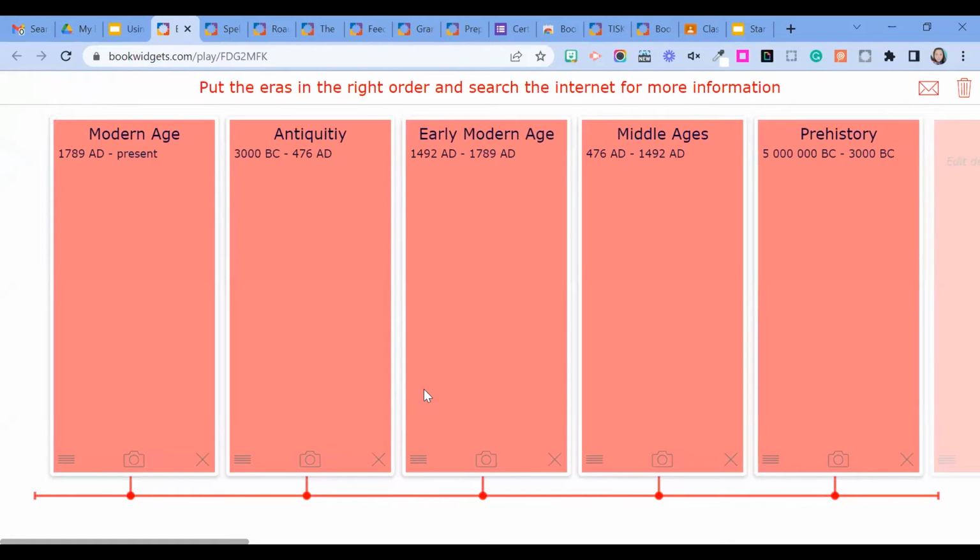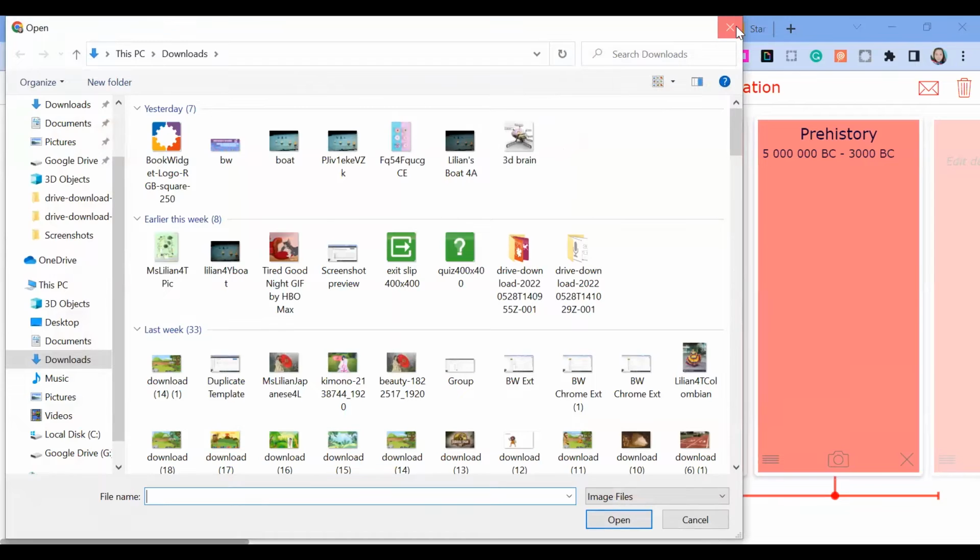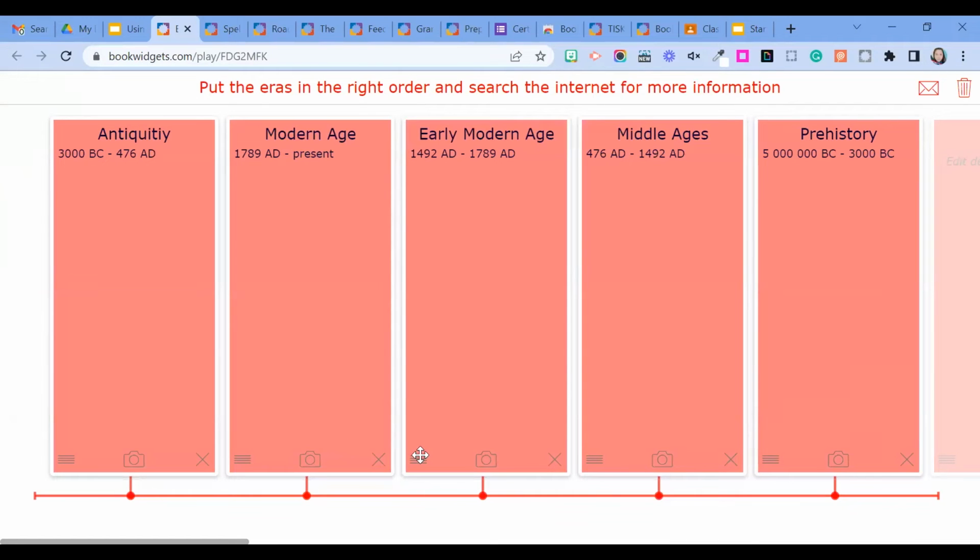This is what they call a timeline. You can create a timeline like this, partly filled, so that they can just search the internet for more information. It's good for them to add in information. They can even add pictures, and then they can move it. They can add more boxes there if they need.